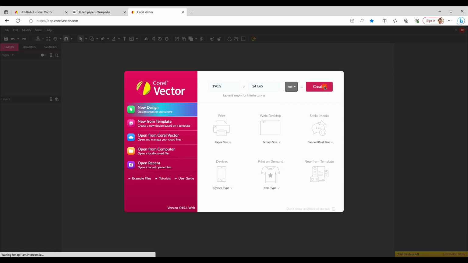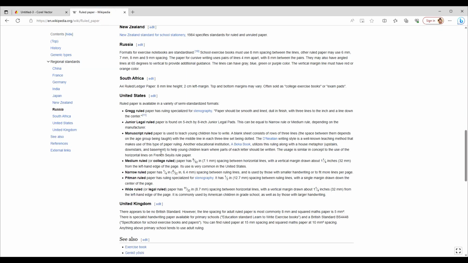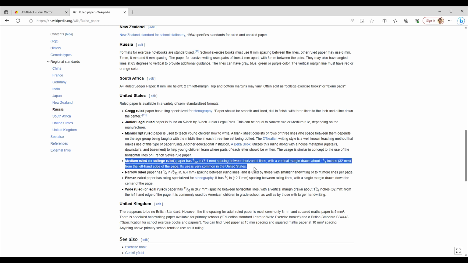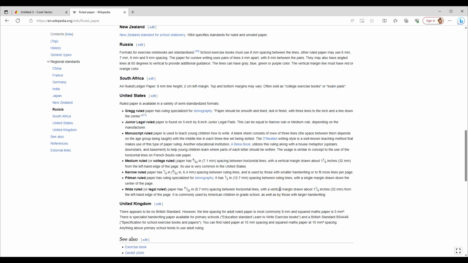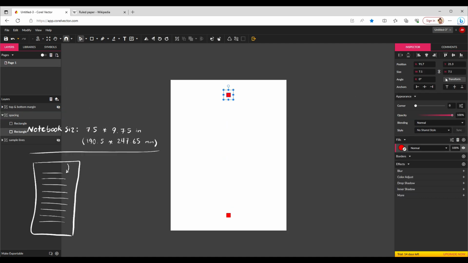Okay, before we start laying the lines, we need to find out spacing and margins. Based on what type of ruled paper we are creating, the vertical spacing between lines will differ. In the US, the most common type of notebooks are medium ruled or college ruled, and based on Wikipedia, the vertical spacing between lines on these type of notebooks is 7.1 millimeter. Now that we established that, I'm going to create a 7.1 by 7.1 millimeter square as our guide.